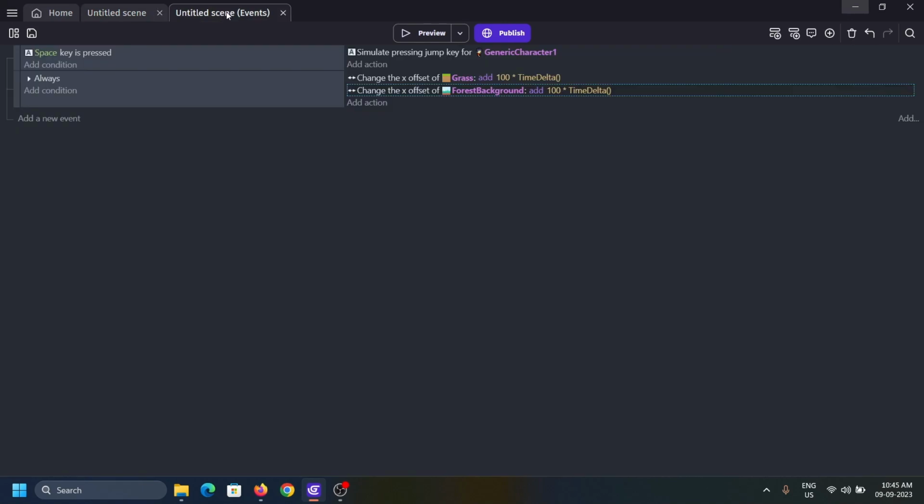And in events, if you see, when I press the space key, I simulate pressing jump for the character, because I just want the jumping functionality for the character. I don't want it to move left and right. And as far as the infinite scrolling is concerned, just use this.